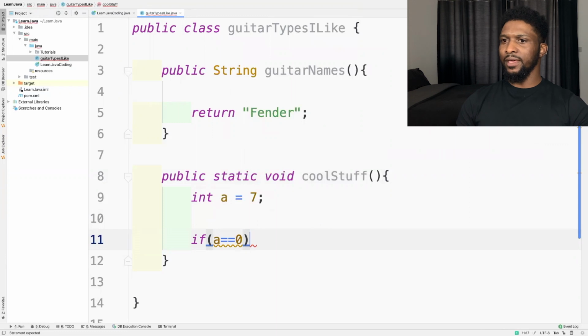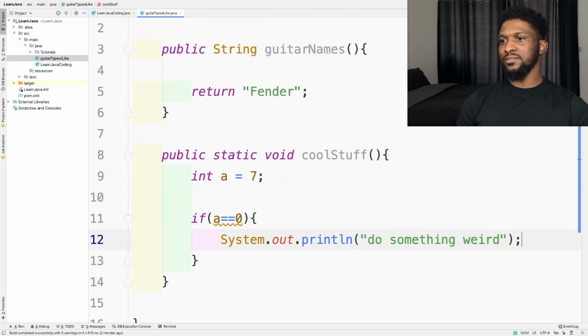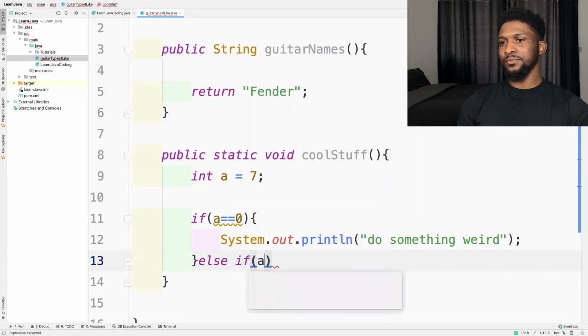And we can start off by writing if a equals to 0, for example. Remember to use the two equal signs. So SOUT, system out println. I want the system to write out the text, do something weird, for example. So the logic here is that if a equals to 0, do something weird. Else, if a equals to, for example, something else, then I want you to do something else. So in this case, I would put else and then if a equals to, let's say, for example, 3.